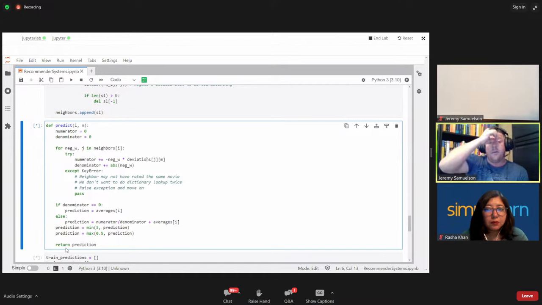So what we're going to do is enclose this in this Python code structure where we try to do something. If it works, great. If it doesn't work, then we can gracefully handle the exception. So we're going to try to add this weighted deviation to the numerator and the absolute value of the weight to the denominator. If that works, great. If it doesn't work, which would happen because we don't have this movie in this dictionary, then we get a key error exception, and we use this pass to mean that we just continue on, so that the error doesn't stop our script.